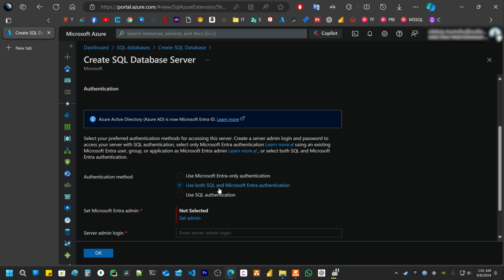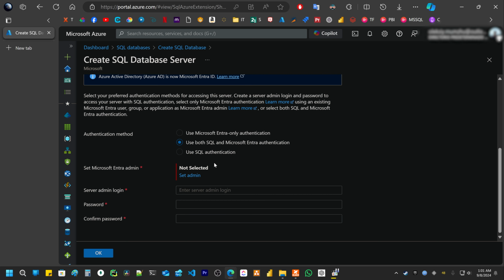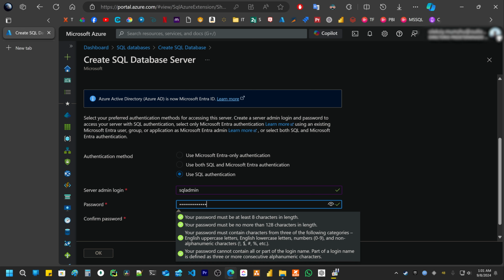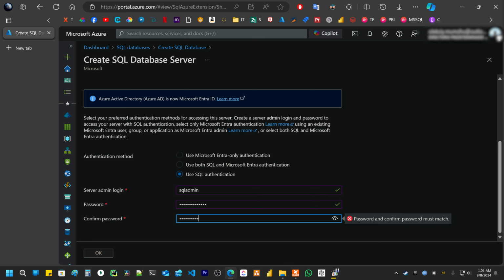We can select both SQL and Microsoft Entra authentication, or only the SQL authentication, sorry. SQL admin, then press OK.